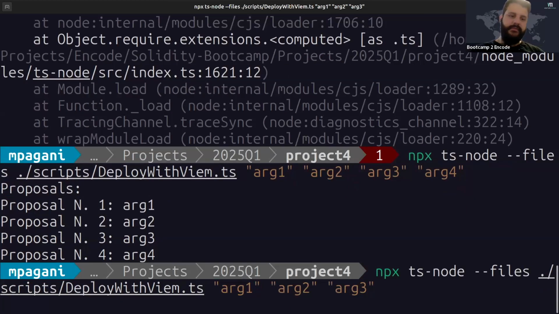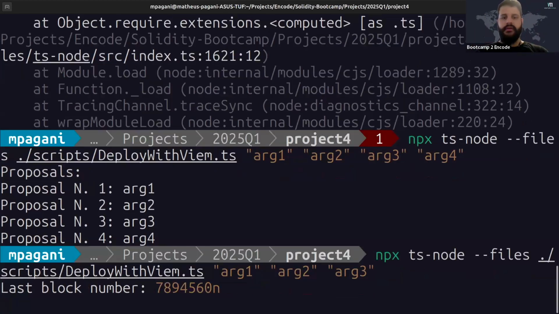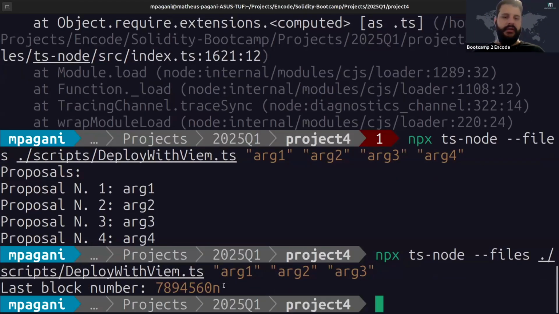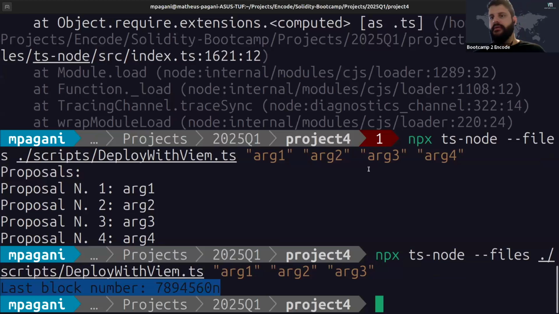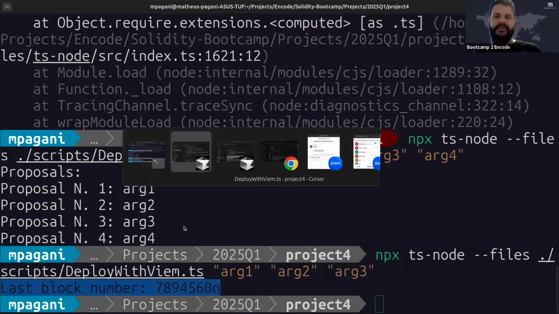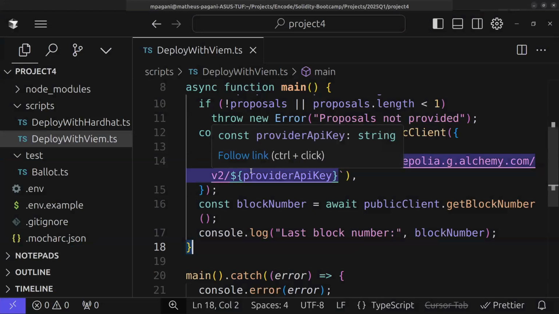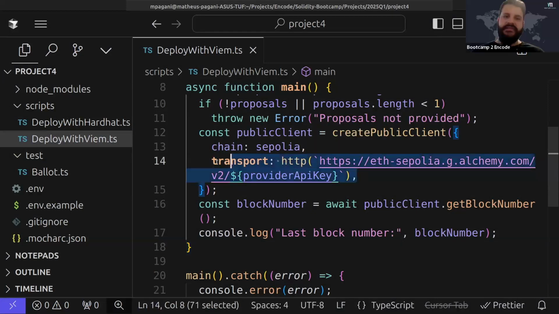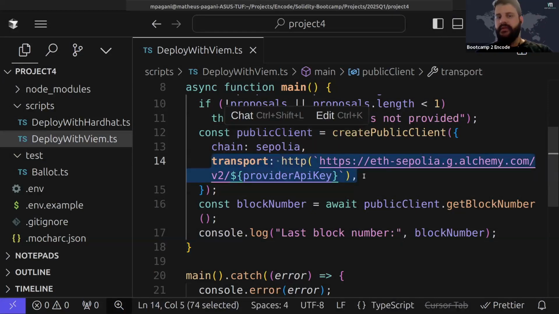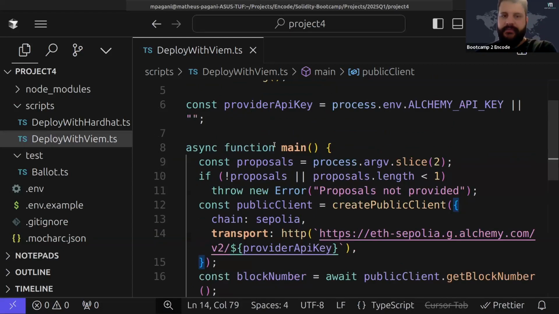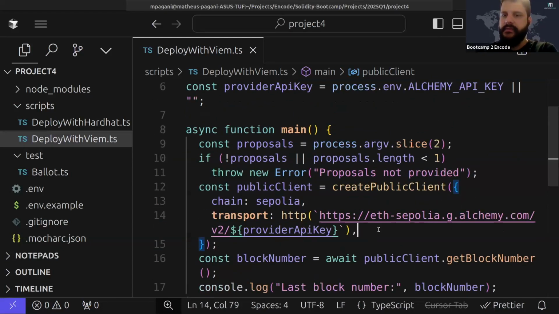So using VM, I'm going to create that public client manually. Okay, and it could get that block number. So I don't need hardhat for creating that public client. I can use VM directly like we have here. You just need to customize this line 14 with the correct provider API key that you have. Okay. Questions here?